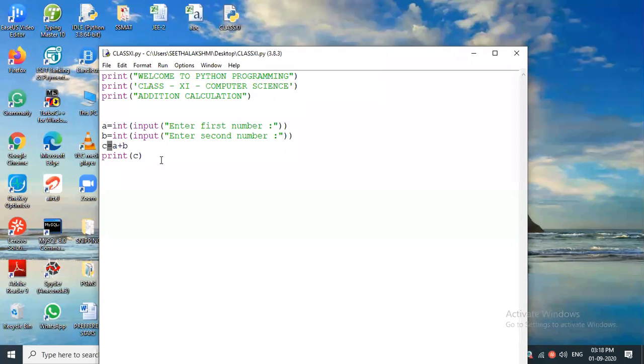Have you seen that? You can see this a plus b, we are adding those values together and assigning them to a new variable, that is c. So finally, what are we printing? c. We are printing it, and we are getting the value. Have you understood this program?